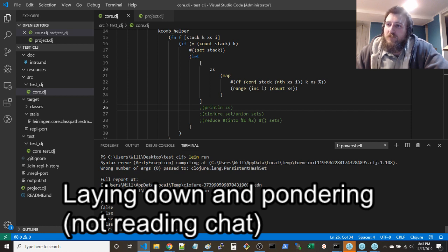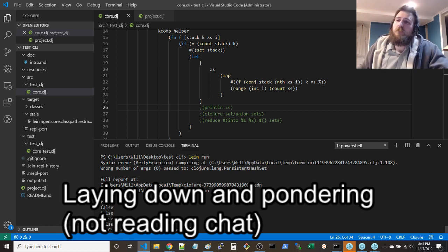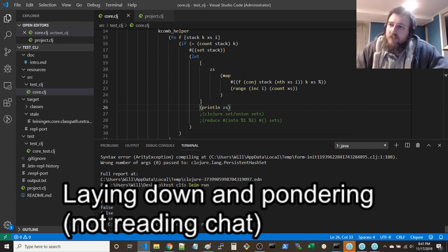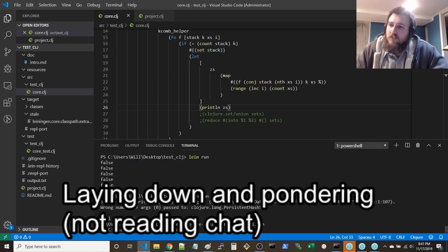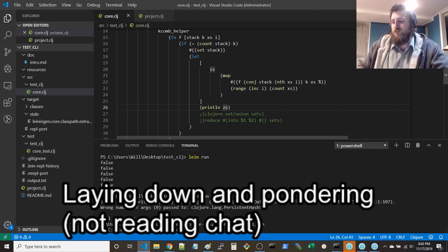I am utterly confused. Just completely confused. Entirely confused, beyond any redemption here. Why would this matter here? Why would this make a difference? This doesn't make any sense. Arity exception, wrong number of arguments passed to this persistent hash set. Where? When does that occur? Is that it?